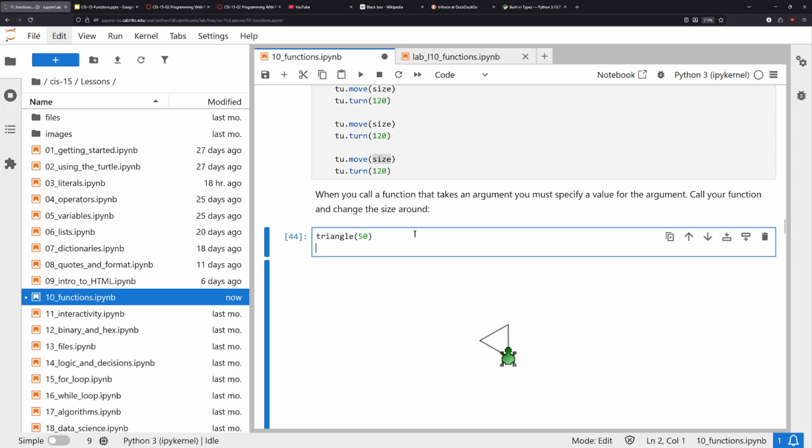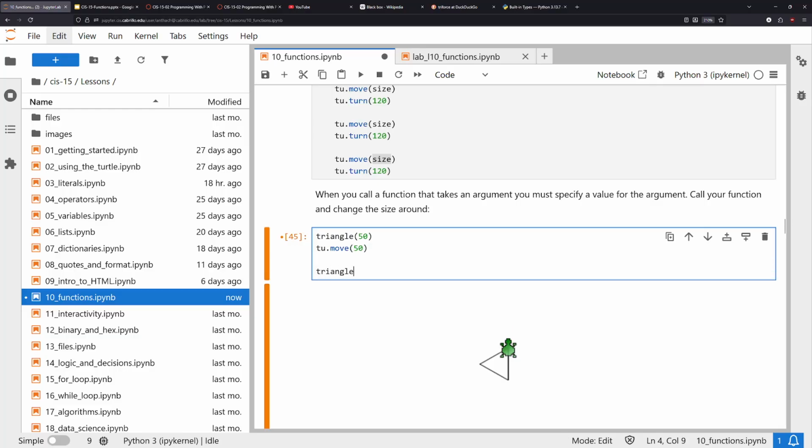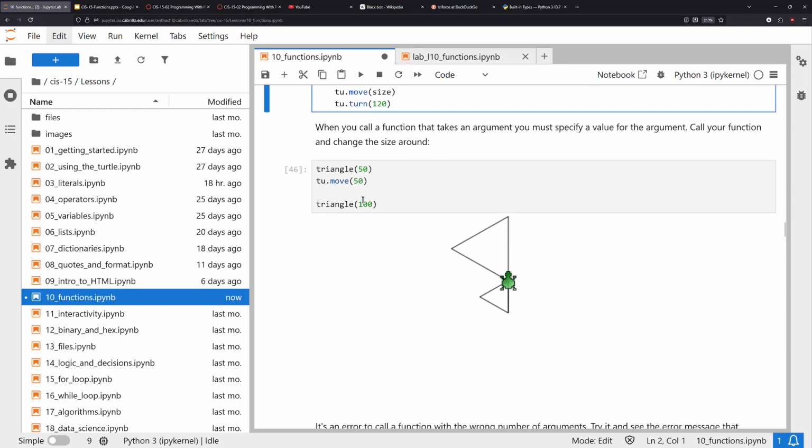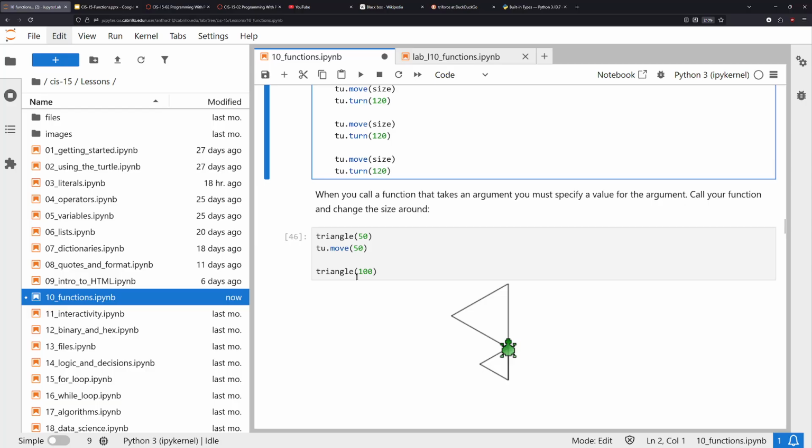Wait, we can draw more. Let me move the turtle like 50 pixels up and then draw a bigger triangle here, size 100. All right, people cool with this? So all we did so far was generalize this triangle function. Pretty cool stuff, right? Hopefully people might get an idea on how to maybe simplify your robot cat.